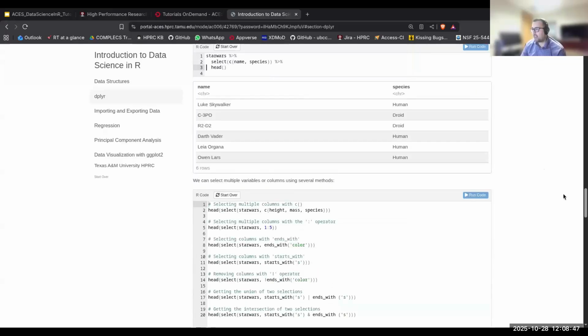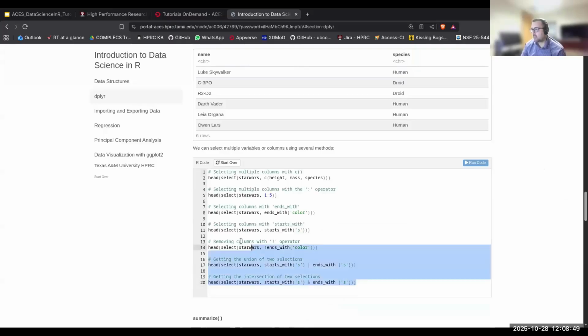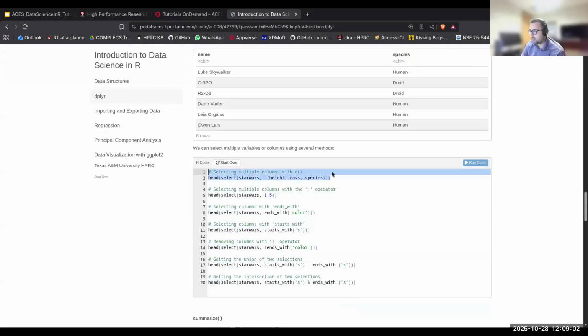All right, I have got a large chunk of code here to show you different things. So let's go through these one by one. Selecting multiple cells with the c combine function, which we just did. So here doing height, mass, and species. We can also just use the colon operator. Again, we wouldn't need parentheses around this because that's going to produce a vector without it. And so that's just going to print the first 5 columns.